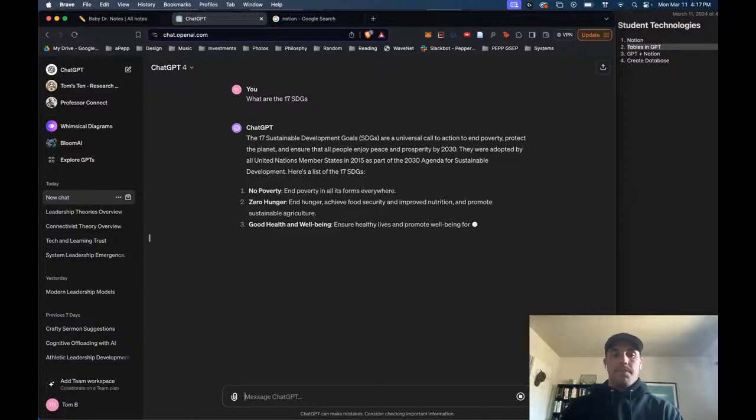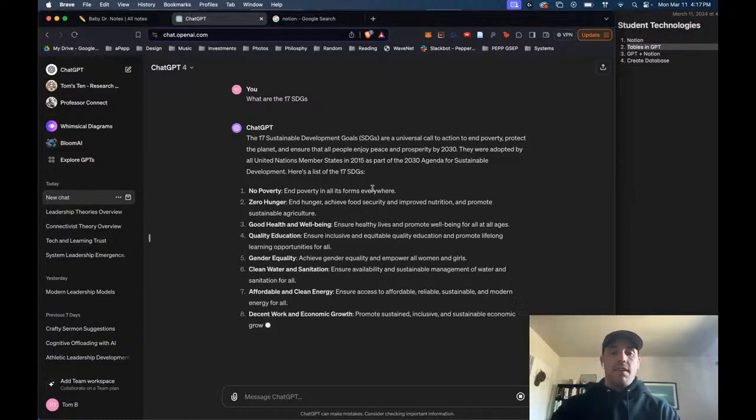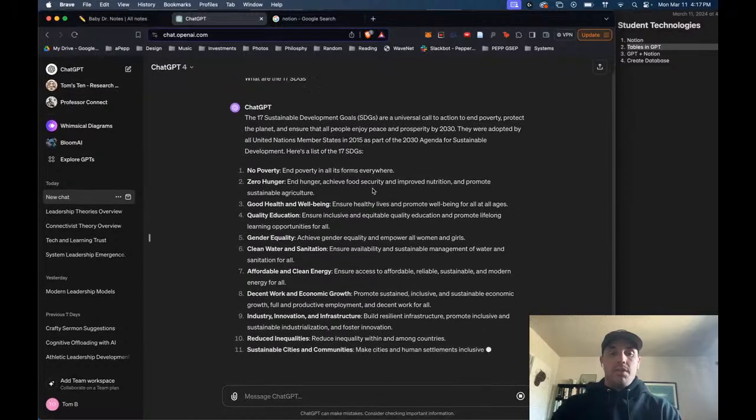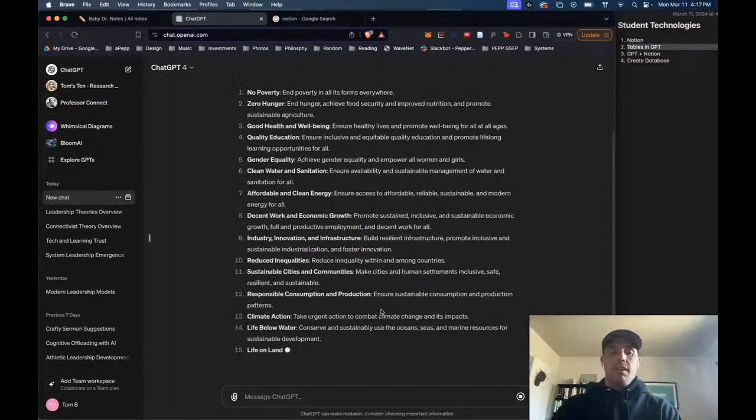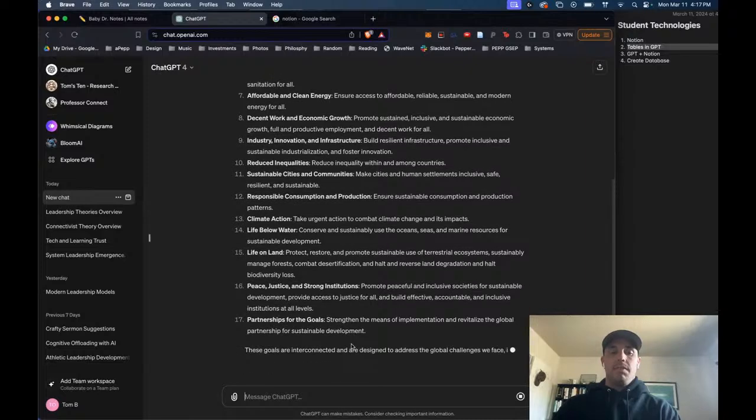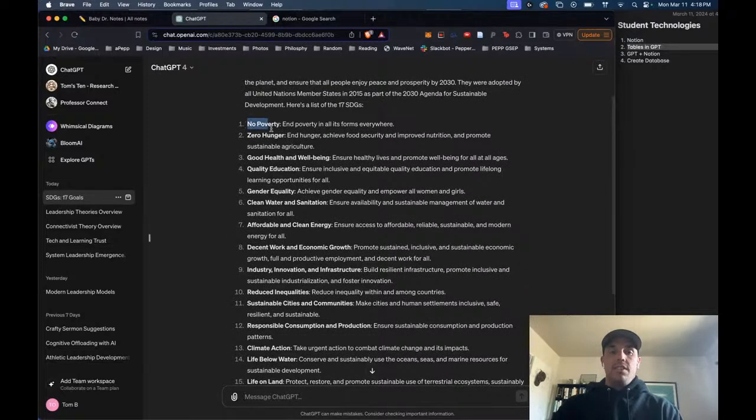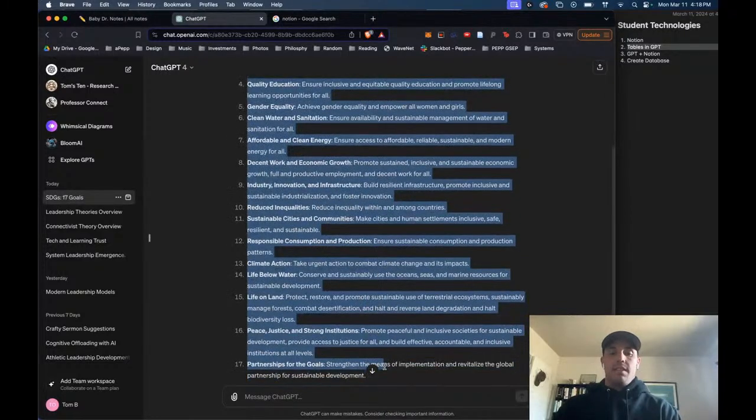And so there's 17 of them. ChatGPT is just giving us a very short summary, but it is listing all of the SDGs out. It looks like 15, 16, 17. Cool. So there's 17 SDGs that we've all agreed on globally.